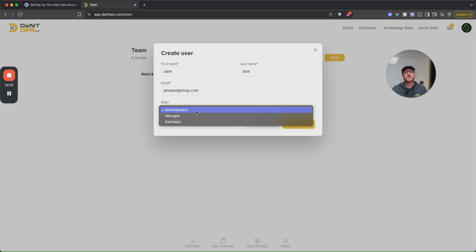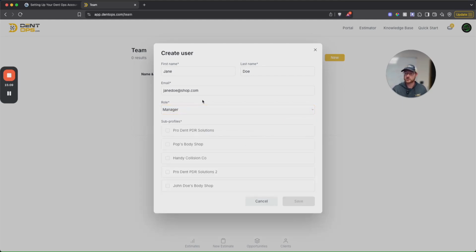Or if maybe Jane is managing one of my PDR locations, or is managing a body shop that we're working with. Maybe Jane is a lead tech at that body shop, or a manager, or it's even the body shop themselves. I could add her as a manager. And I could go down and I could say, okay, Jane is the manager of John Doe's body shop. And I can just select that one. Or I can select multiple of them if Jane is going to manage multiple operations for me. So I'm just going to leave John Doe's body shop selected there for right now.